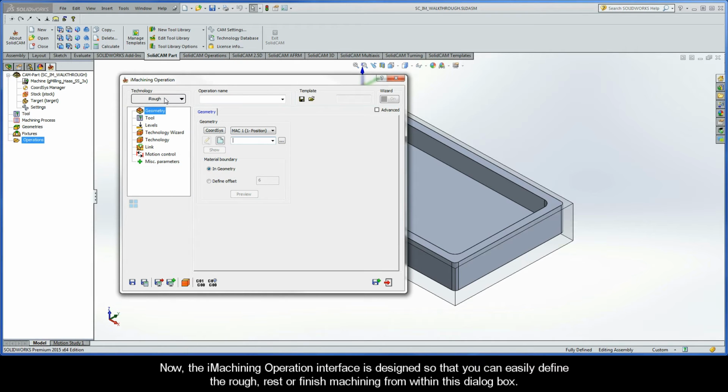Now, the iMachining operation interface is designed so that you can easily define the rough, rest, or finish machining from within this dialog box. For the purpose of this exercise, we'll only define the rough and finish machining. So to start, we are going to use the default iRough technology.